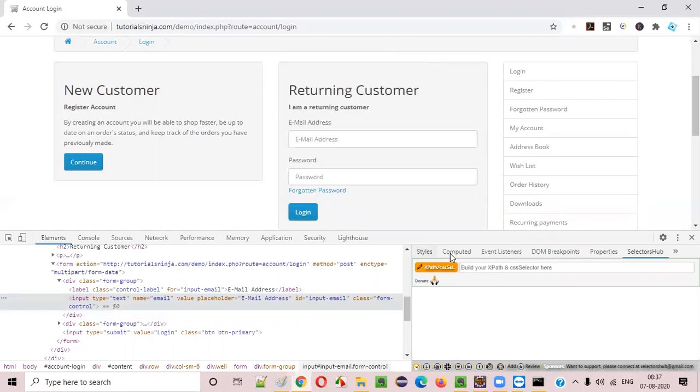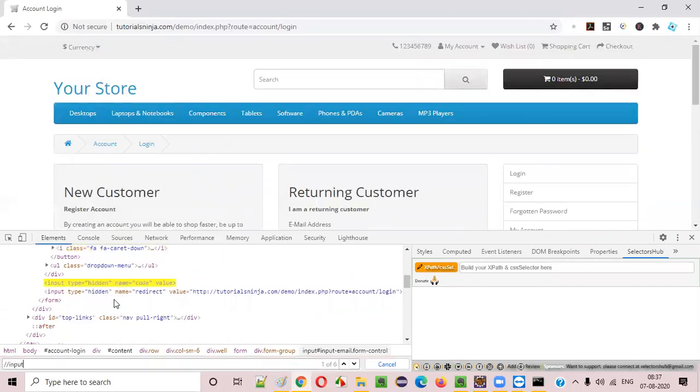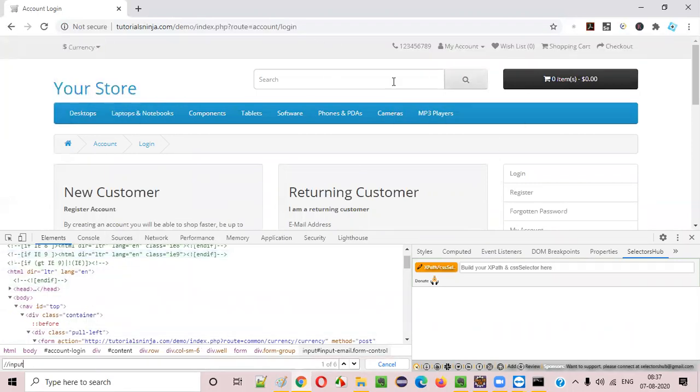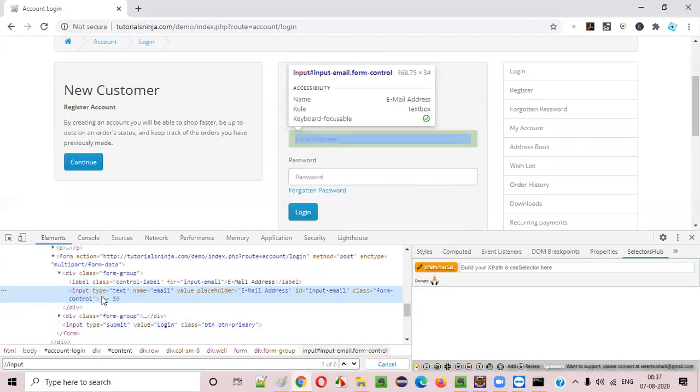Now suppose you want to create an XPath. Generally, without SelectorsHub, what you will do is press Control F and type double slash input. It's gone. Where has it gone? The required line is gone, right? For example, here you said inspect, then it is displayed. This particular line is visible.